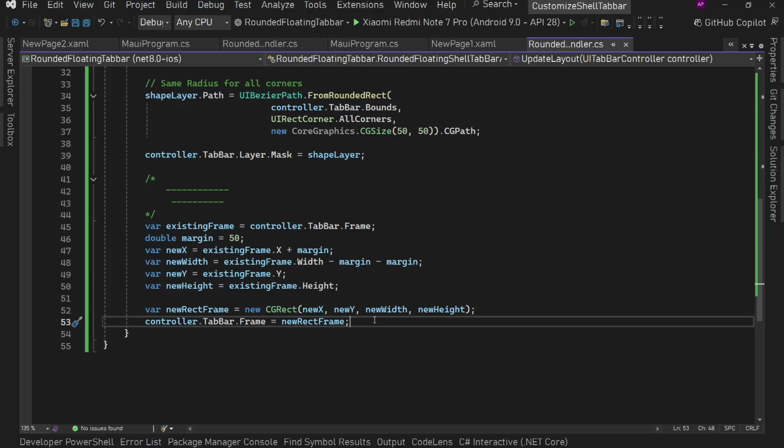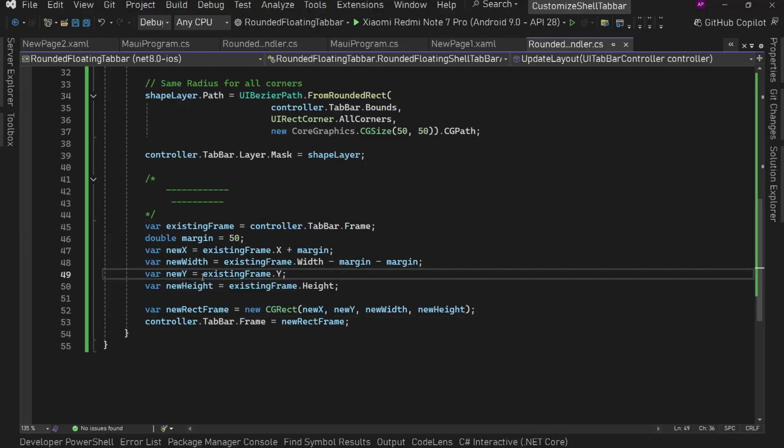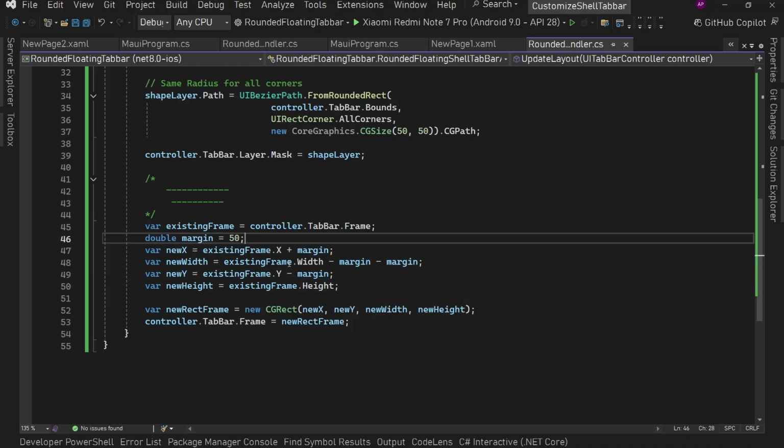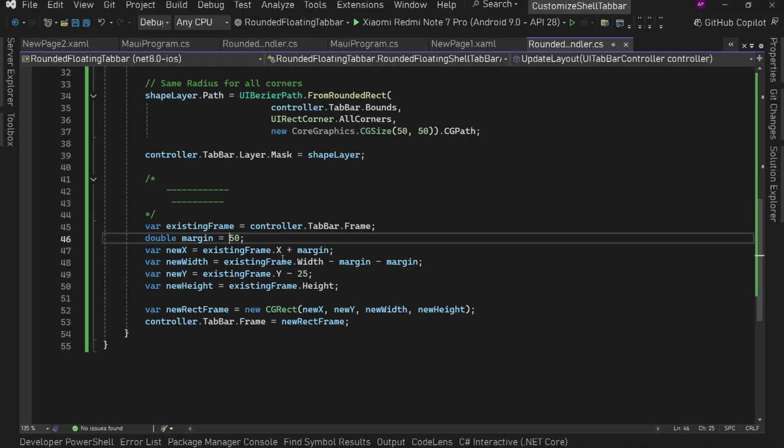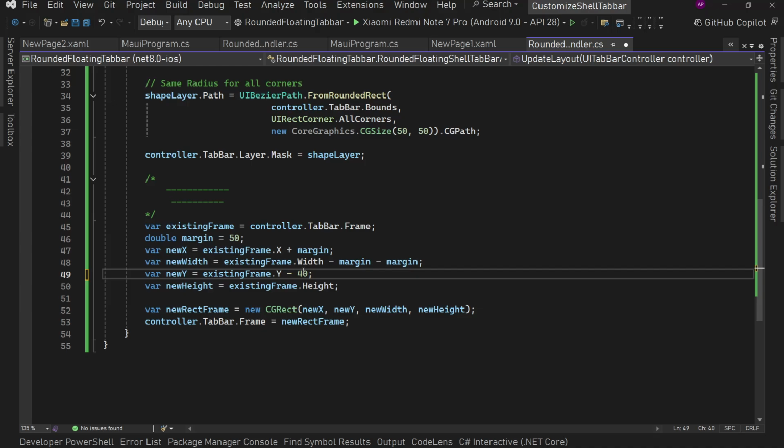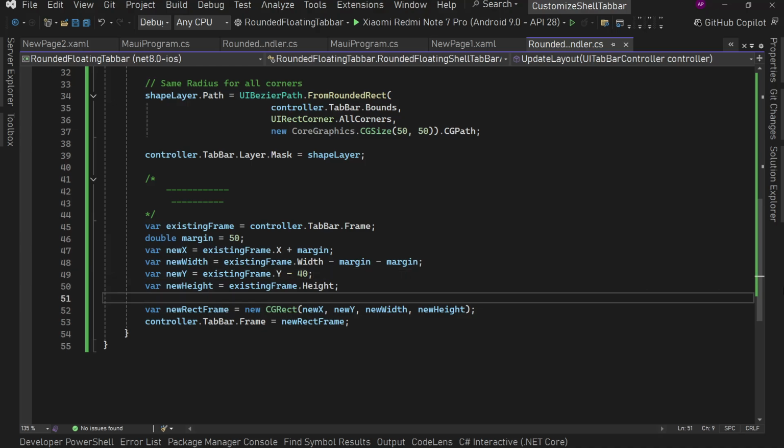Now we are good. Here we are just having spacing from the left and right. If you want to have the same spacing from y as well, on the y you can do the same thing. Simply minus margin. If you want to have the same margin, or if you want a different value, you can have that spacing from the bottom. So it is totally up to you what you want to do. Okay, let's maybe have some 25 value to have some spacing, or maybe 40 if you want more. So this is how it is going to work now.